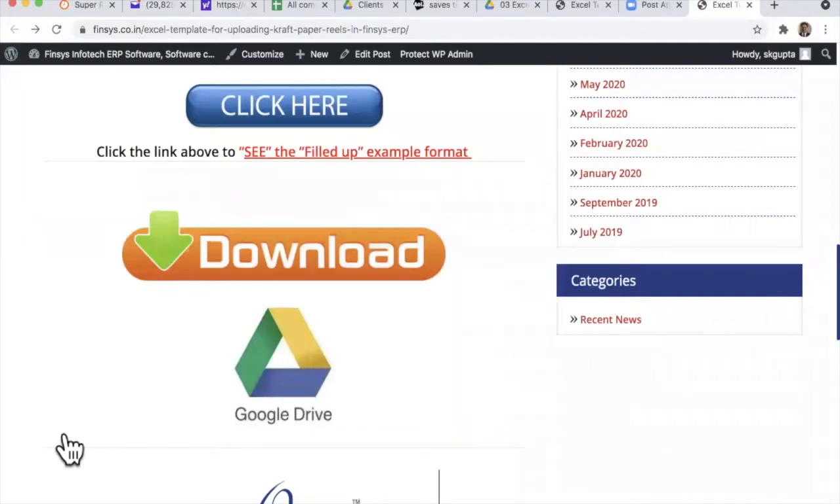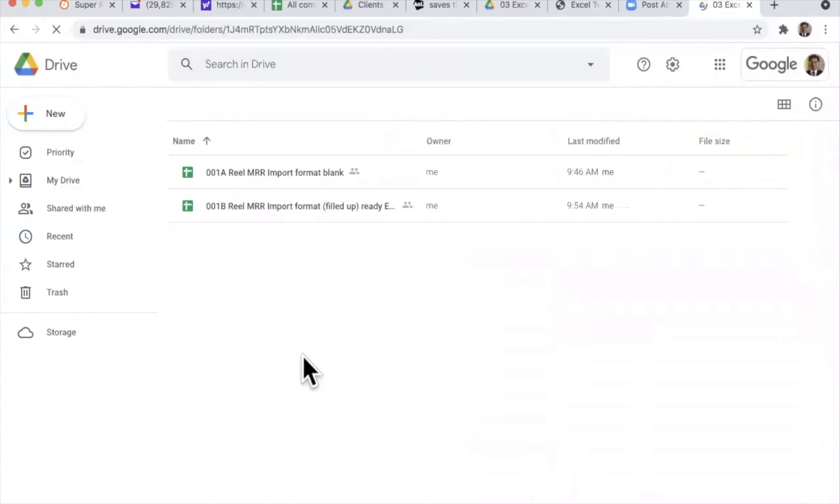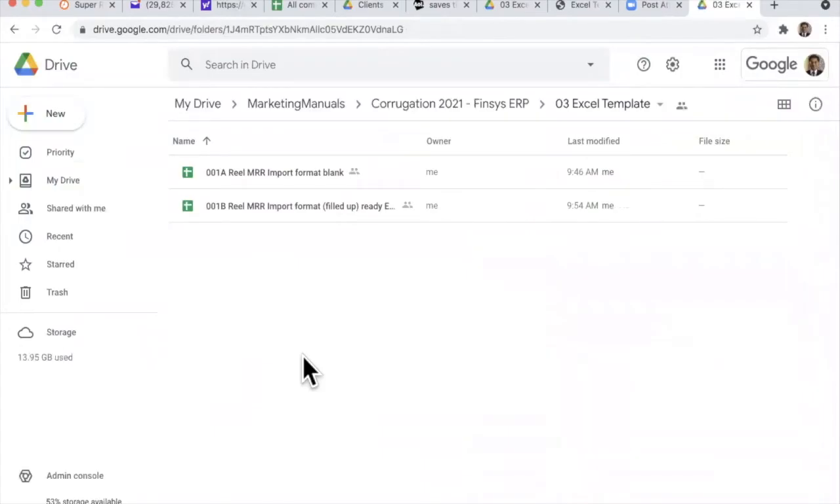So Chadda Saab gave this idea, we created that, and that's how this journey started for this Excel upload concept. And you can download it using this Google Drive icon. So these are the two buttons, sir.